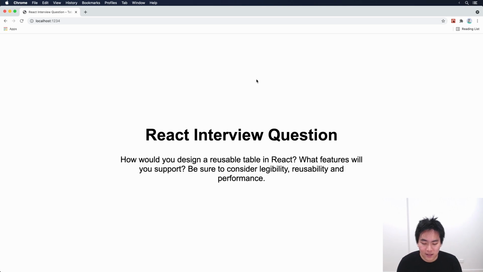This one is about designing a reusable table in React. And the idea here is, well, let me first read out the question. How would you design a reusable table in React? What features will you support? And be sure to consider legibility, reusability, and performance.